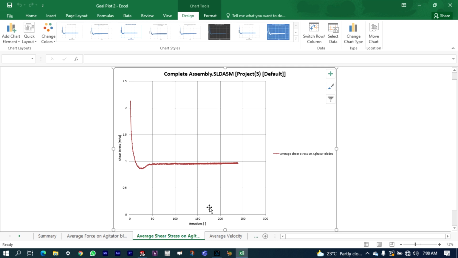Second one is average shear stress on agitator blade. Initially shear stress was very high, and finally it has come down to 0.957 megapascal. This is very less. It proves that it is quite safe, because average shear stress should be approximately 50% of yield stress. As we have considered the material is made up of steel, its yield stress is 250 megapascal, and the average shear stress should be approximately 50%, or you can say 62.5% of that one. So it is definitely safe.